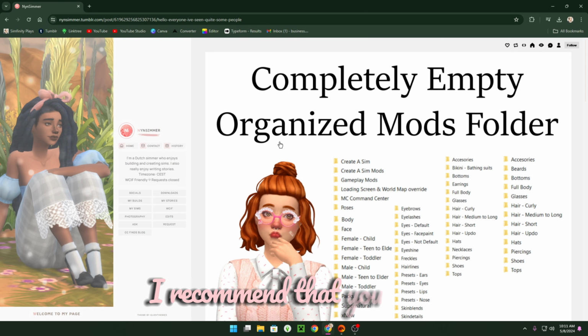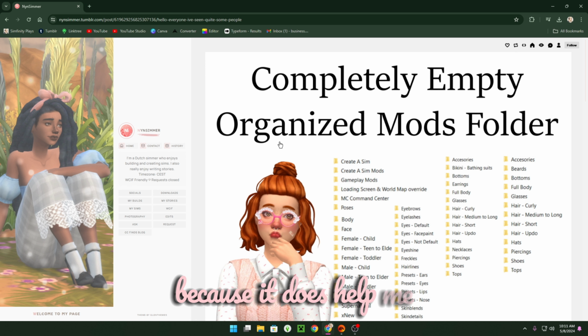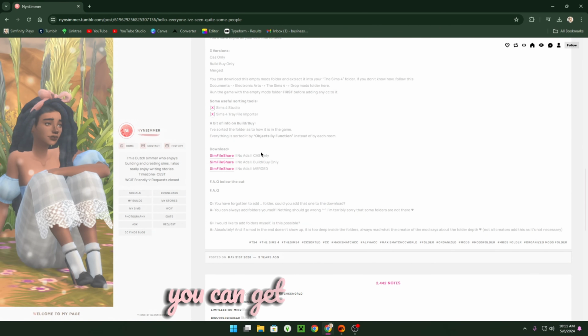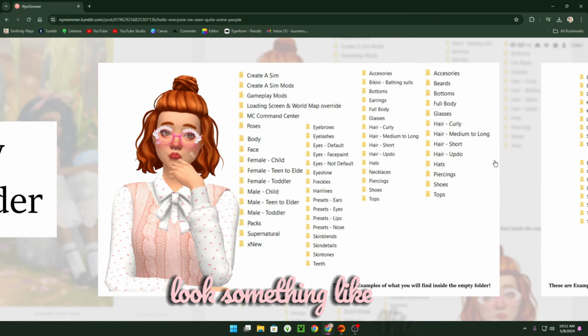Firstly, I recommend that you grab the completely empty organized mods folder by nkffb. This is really good in helping you just stay really organized. Like, this is even too organized for me, but I do use this because it does help me. Like, when I see all the folders, I'm like, okay, let me just do it. So I recommend that you grab this. They have multiple versions. You can get just the CAS, just the build by, or you can get both. I use both, just depending on what you want to do, and your folders will look something like this.